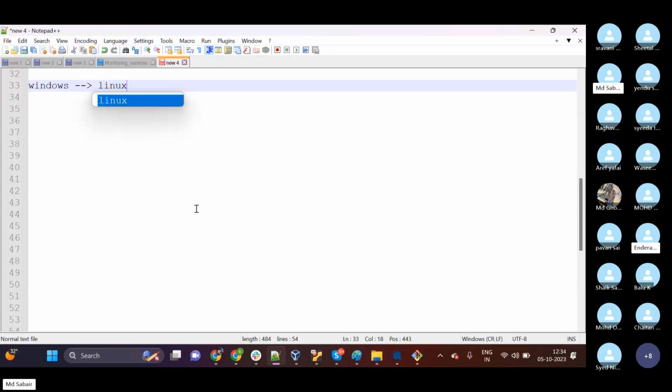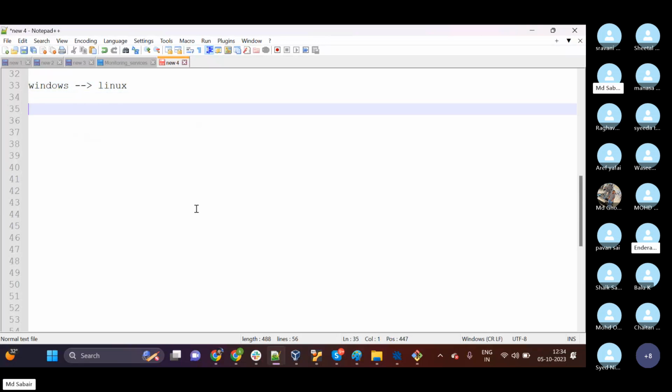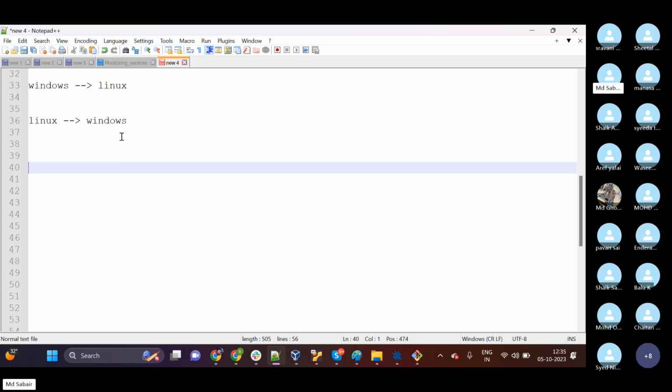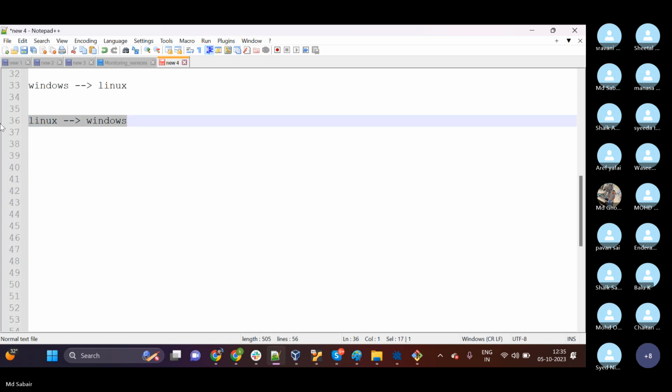Windows to Linux, we have copied successfully. Now Linux to Windows, because for Windows there is no public key. So how do you copy this? This is very important. I mean, this will not be asked in interviews, but this will be very useful for you when you are working on any project.